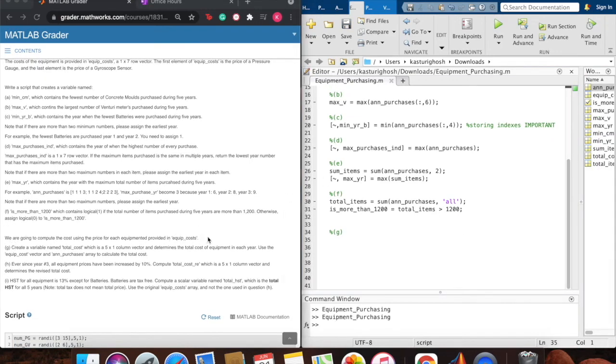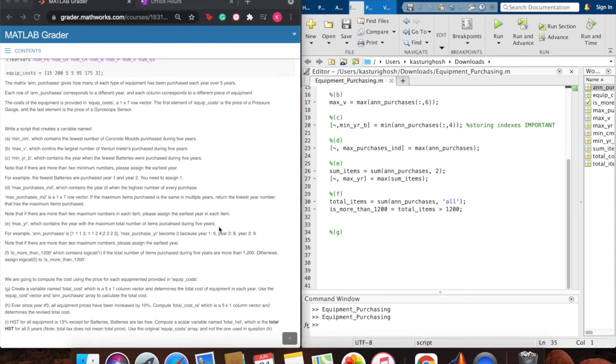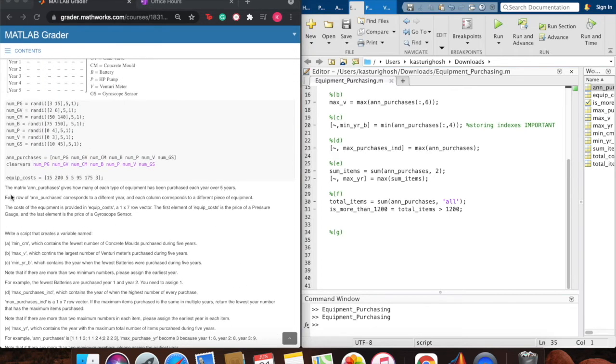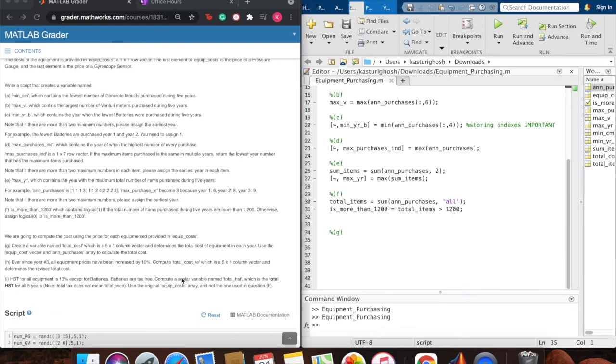this is the section from where we start using the cost price provided in equip cost. So equip costs, as you know, is a 1x7 vector which contains the price of each of the equipment. So out of these three questions, I'm just going to do the G part because I feel that's the most relevant one. You can try out H and I after that, and if you have any questions, approach us. But they're fairly simple questions and pretty similar to each other.